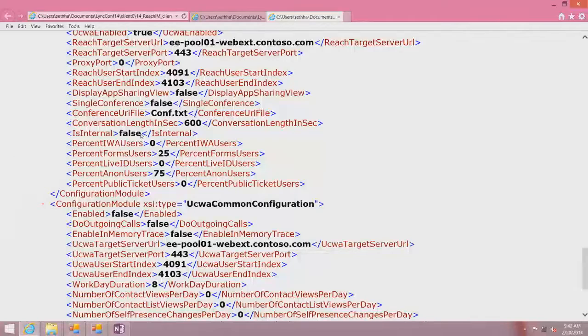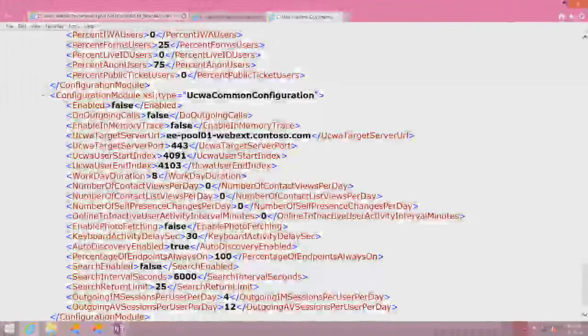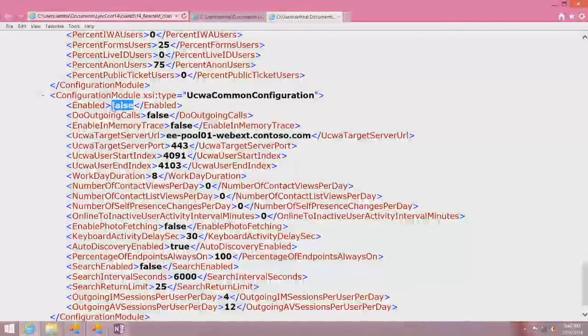So what we did, and you're definitely going to want to do this in your environment when you're using this tool, is we disabled this UCWA common configuration. So you're going to want to make sure you do that in your lab.